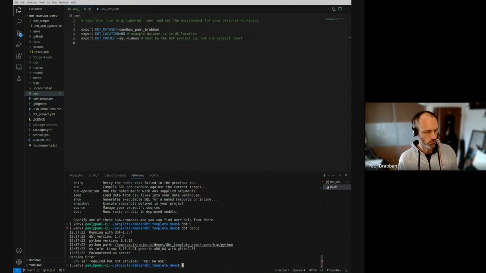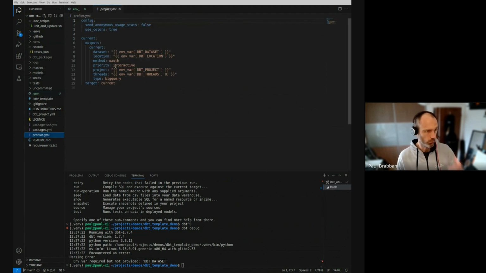There we go. So this way, if you forget to set your environment, you'll see this: DBT environment required but not provided, DBT dataset. Just to explain what's going on here, you've probably seen DBT profiles mentioned in documentation. What I've done for this project is basically set up the DBT profile as I need for BigQuery, and then just set up environment variables for the bits that actually change from project to project.